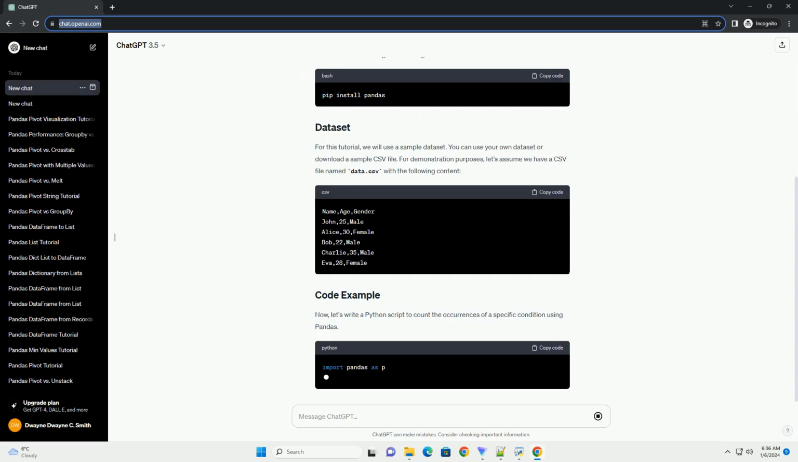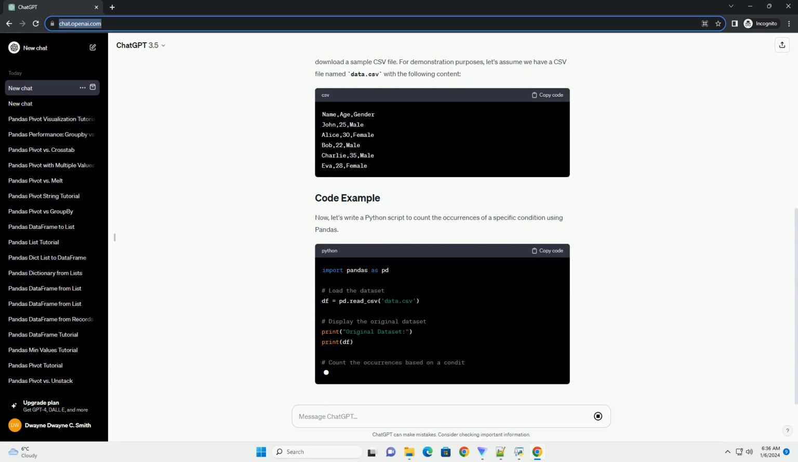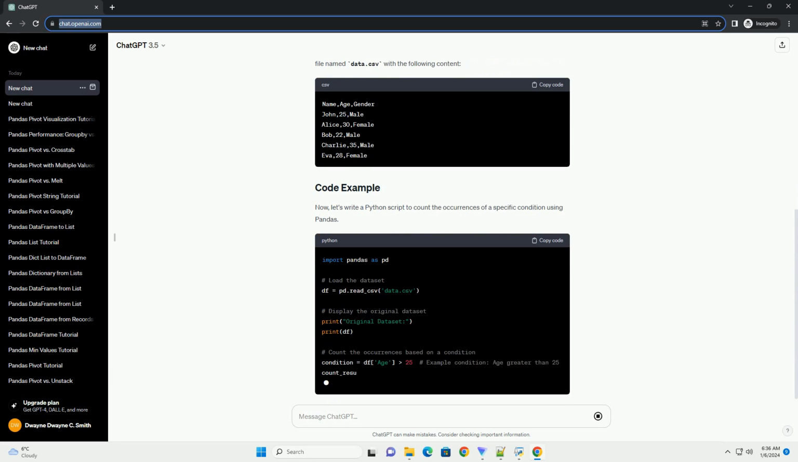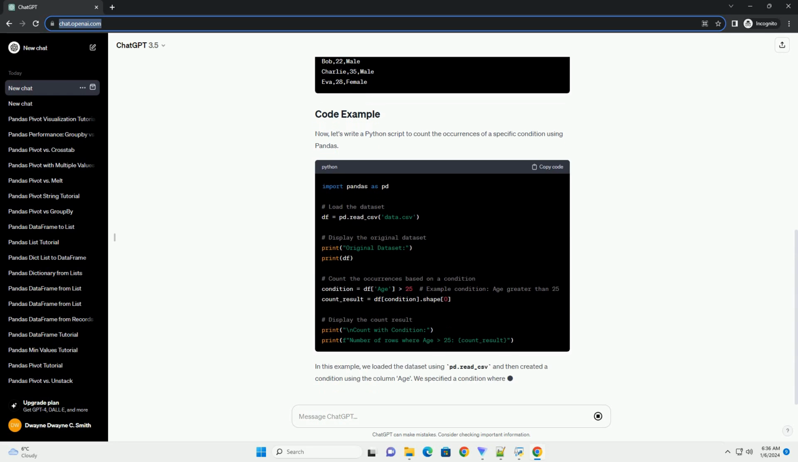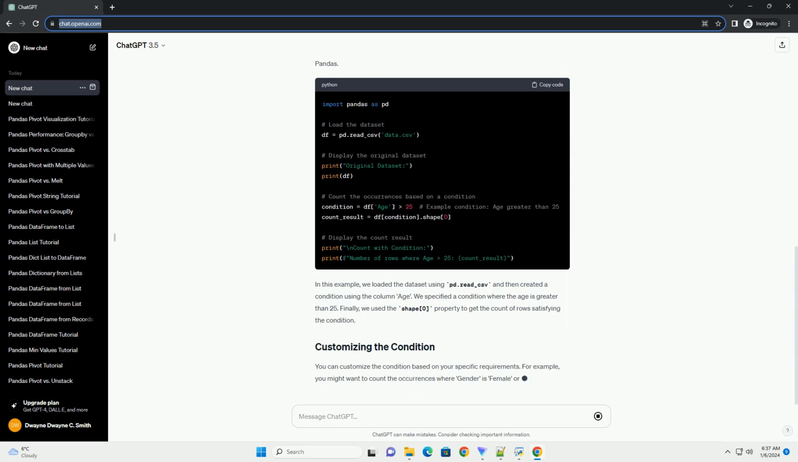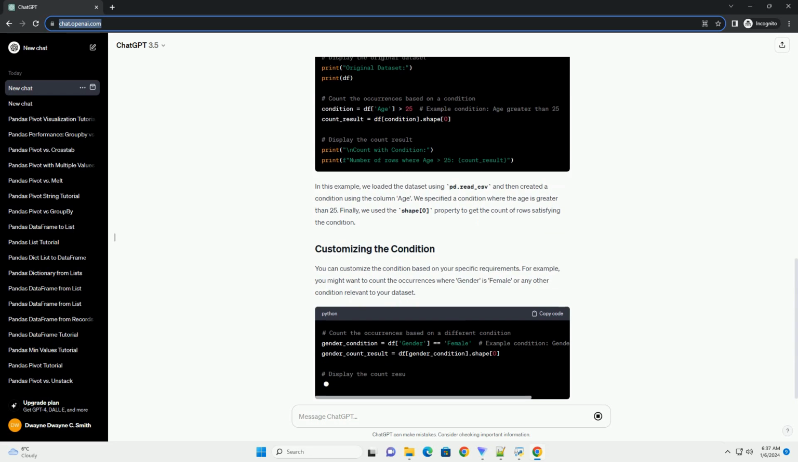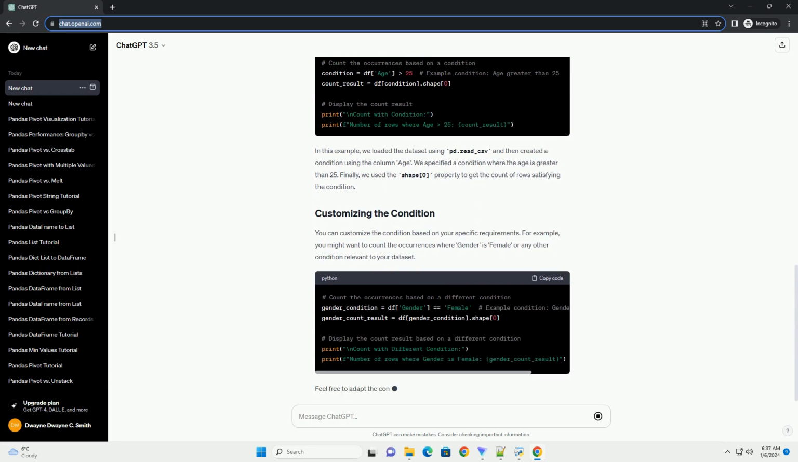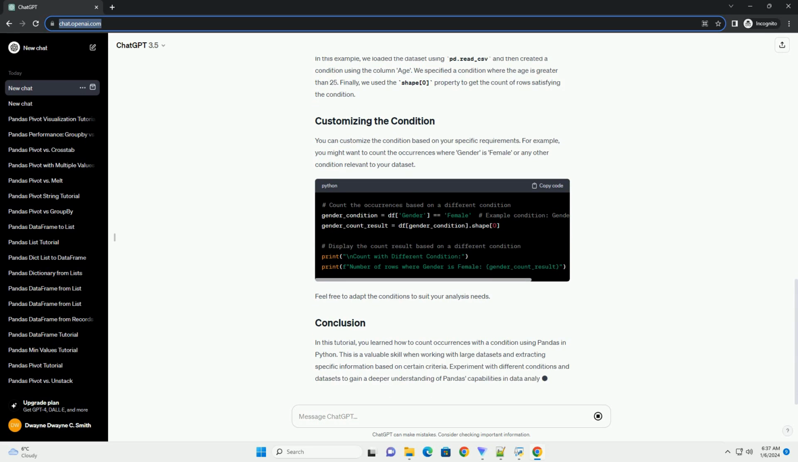Before you start, make sure you have Python and Pandas installed on your system. You can install Pandas using the following command. For this tutorial, we will use a sample dataset. You can use your own dataset or download a sample CSV file. For demonstration purposes, let's assume we have a CSV file named data.csv with the following content.